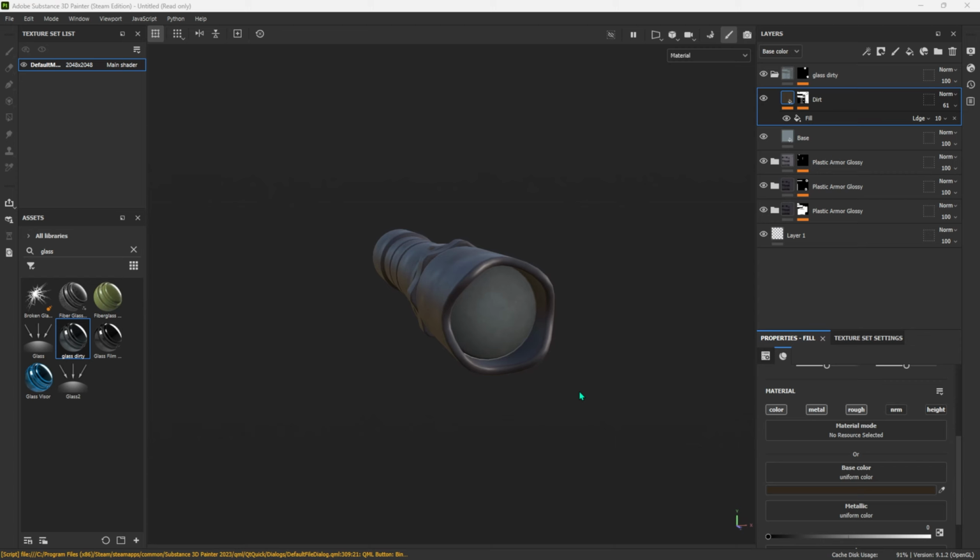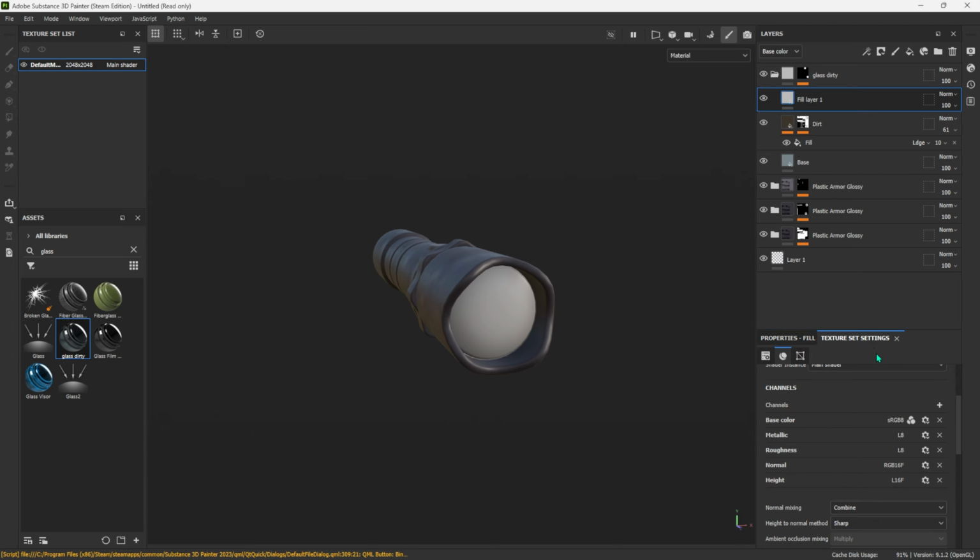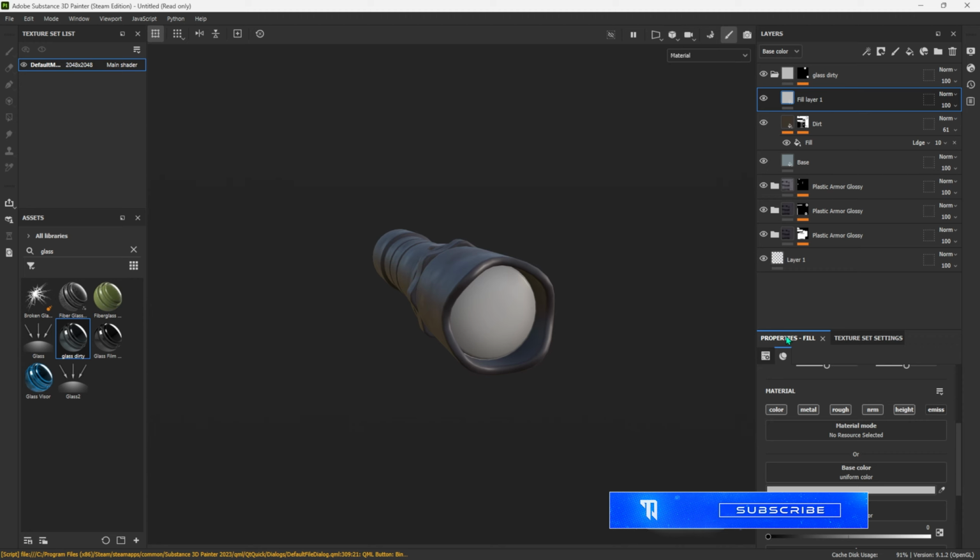In this tutorial, we're going to be looking at how to make your material emissive in Adobe Substance Painter. So firstly, let's create a new fill layer. Then we're going to go down to texture set settings. We're going to create a new emissive channel. Then we'll go back to properties.